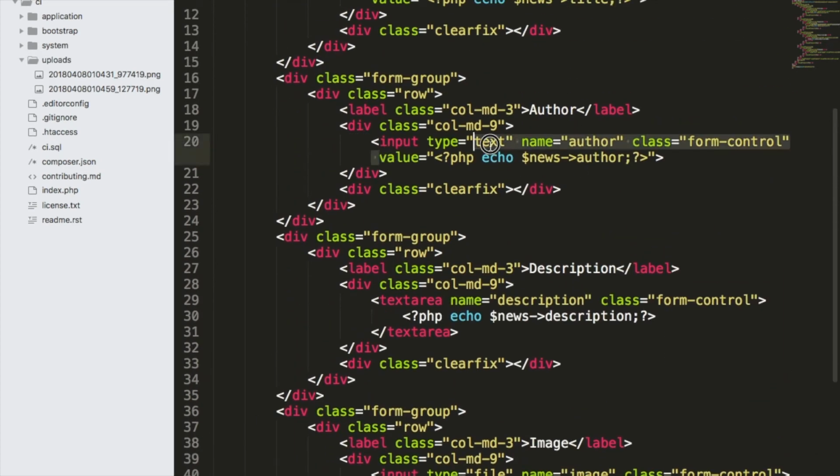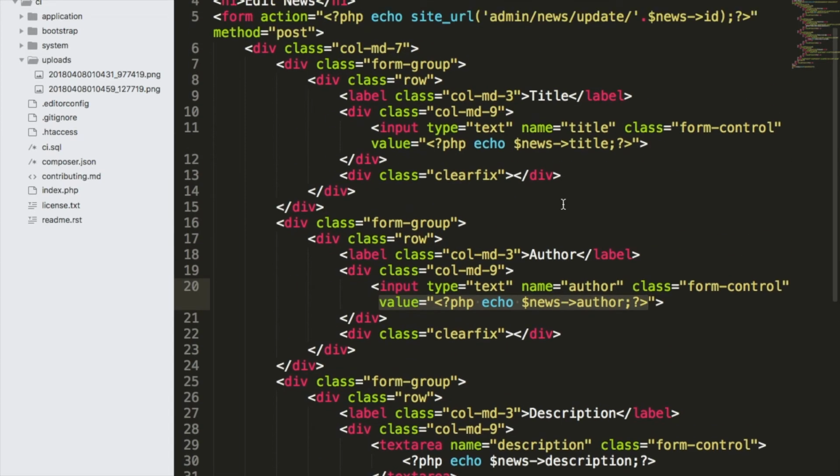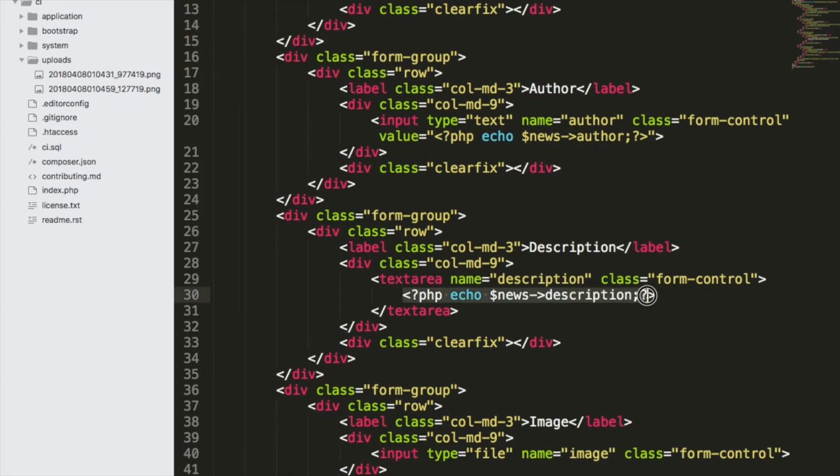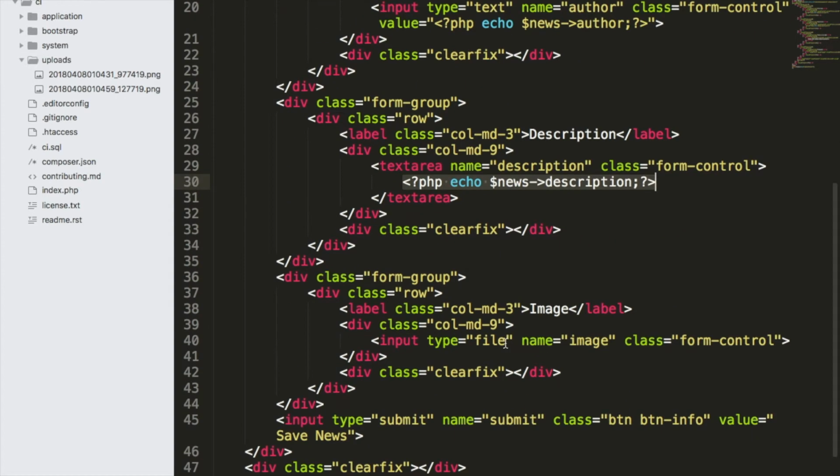So if you see, we have value over here, we have value over here, and even in the text area we have value over here. But in case of input type equals to file, we don't generally give value. Rather, what we do is we display the small icon of the image, just to make the user feel that the image for this was already uploaded. So now the user would only choose another file if they want to change the image.